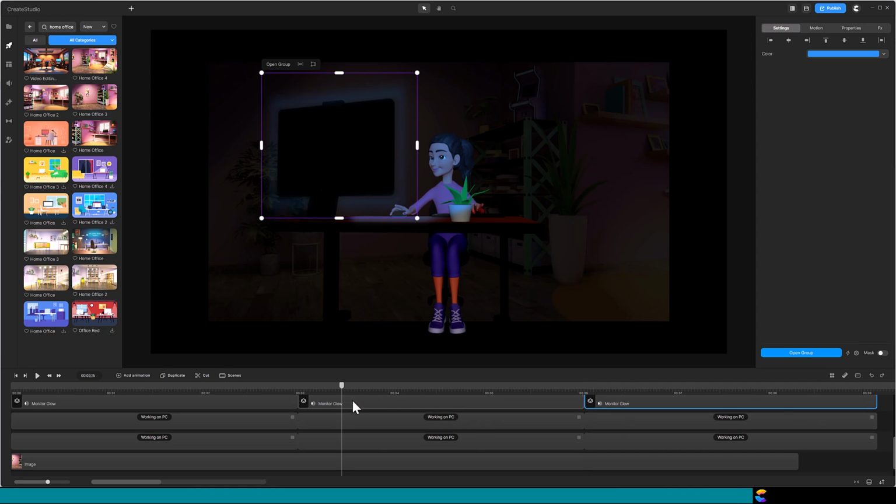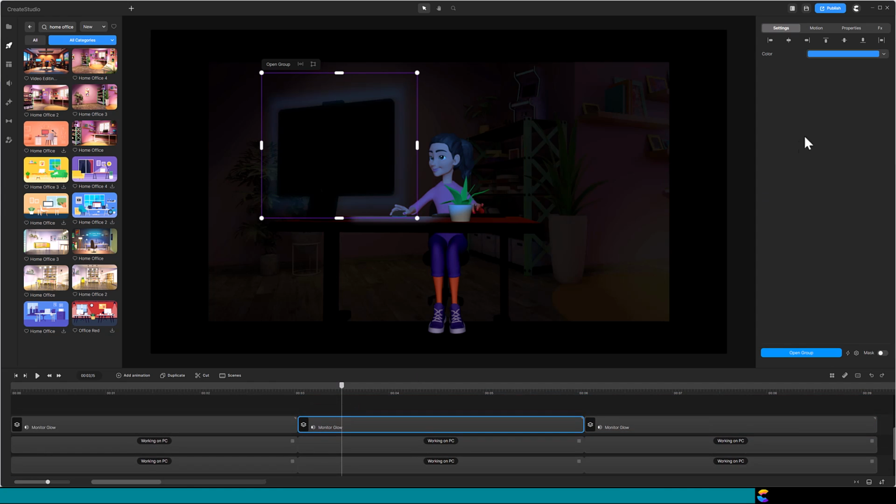Select a monitor glow clip that you want to change color and open the color panel. Here, I will give the glow a yellow color. That is a little bright, so I will adjust the color a bit. Once you've dialed in the color, copy that hex value.